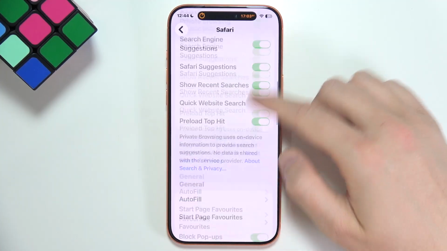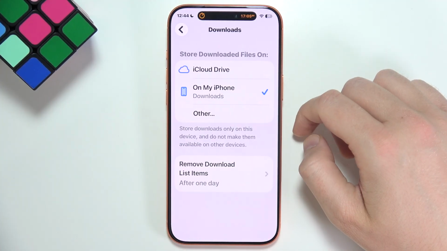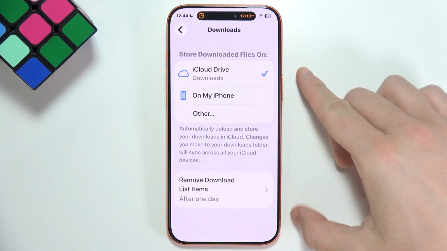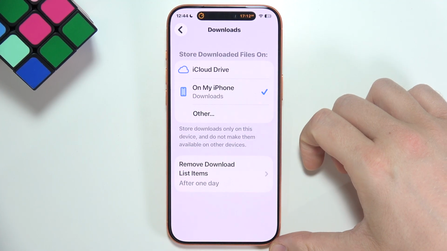Now, what we are looking for is the downloads folder, and check where the download is set. In most cases, you will get iCloud Drive, but sometimes you can get On My iPhone.